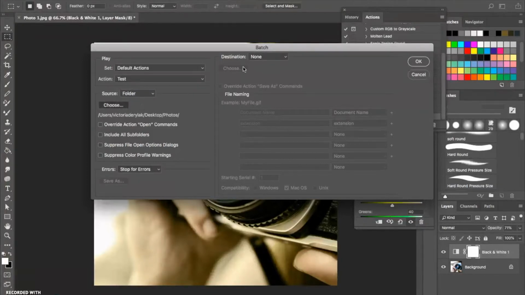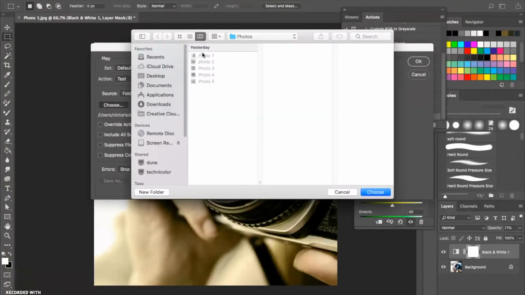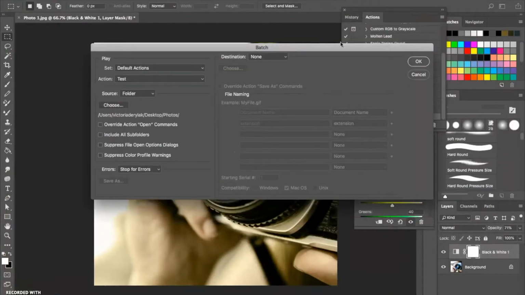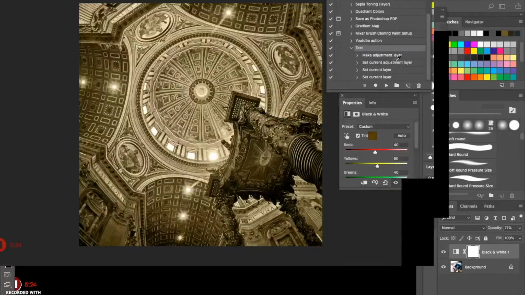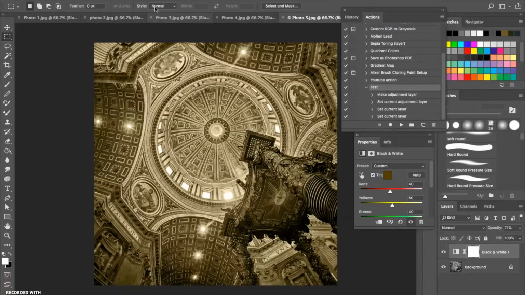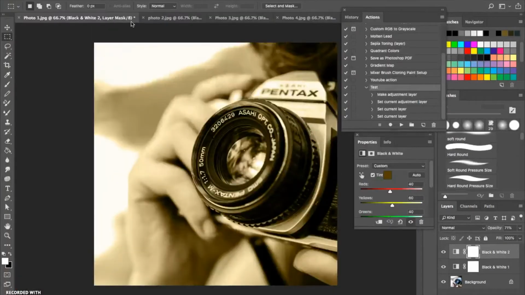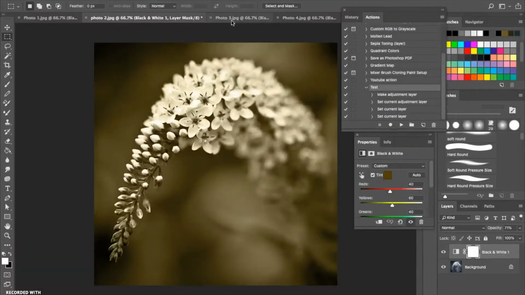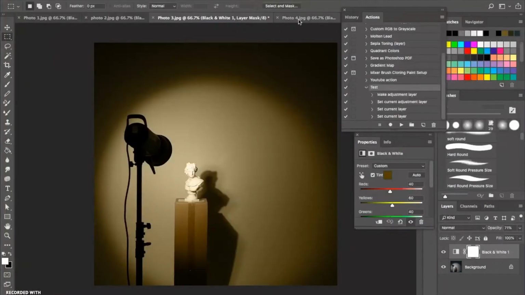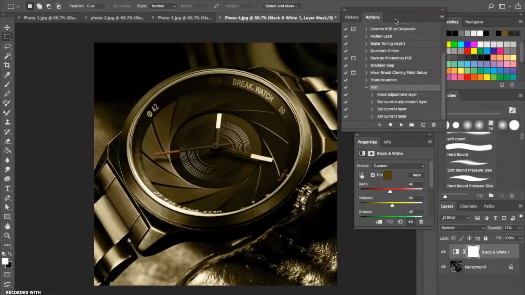We can choose a folder. I already pre-made a folder of photos. I'm going to choose that. And once I click OK, you will see Photoshop open up all those photos and perform all the actions in my test action onto those photos. So let's click OK. And as you can see, it's opened all 5 of my photos and performed the same action onto those photos.